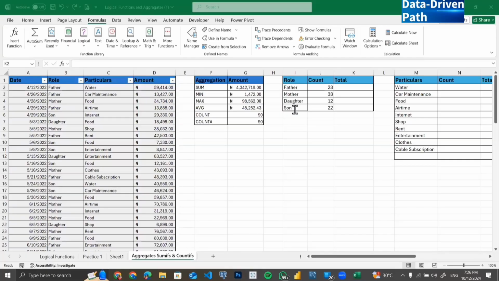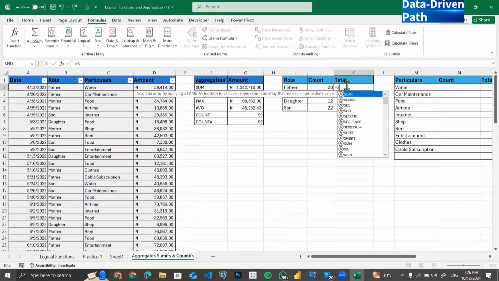Now, I know where each one of the occurrences are. The formula needs to know where it can find father so that it can sum the amount. It needs to know where it can find mother so that it can sum the amounts. So I'm using my SUMIF. I'll start with equal to SUMIF, open brackets. Now, I have 3 arguments that I'm going to give: the range, the criteria, and the sum range.